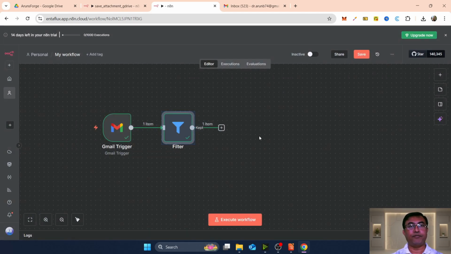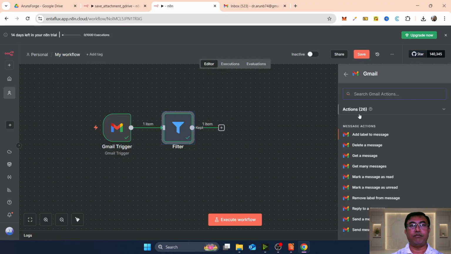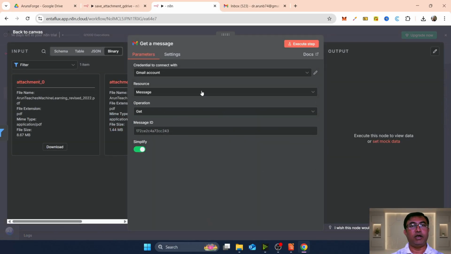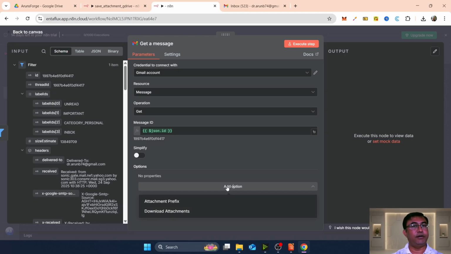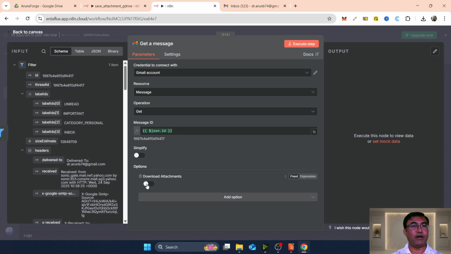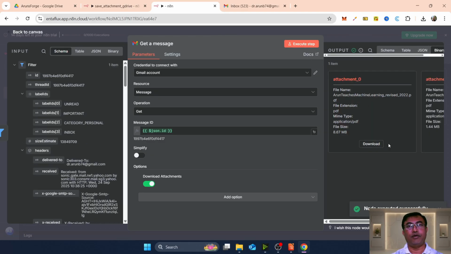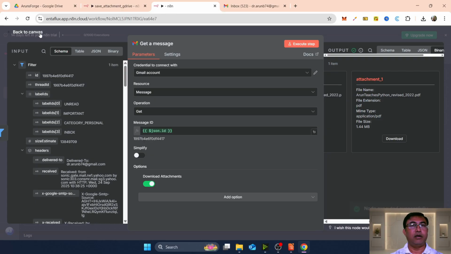Back to Canvas. Now we will select Gmail, get a message. So here we need to add the ID, message ID. Come here, click on expression, drag it and put it there. We get the ID, okay? Then do we need any properties? Of course we need the attachment, right? Click on it. Let's execute it. So we are getting the attachment. Back to canvas.